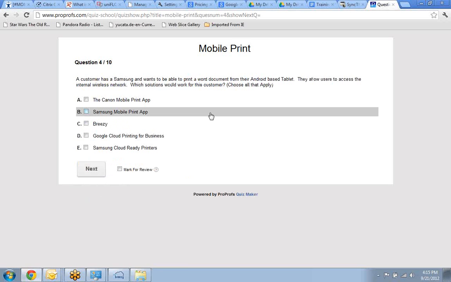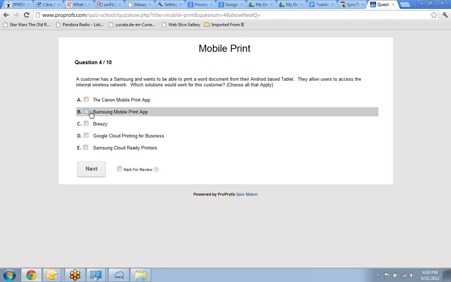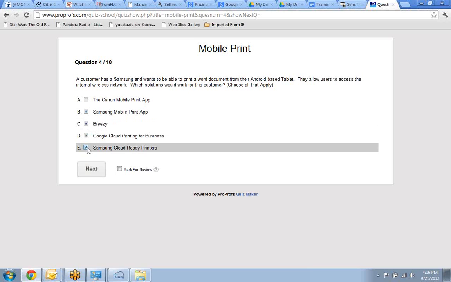Okay, customer has a Samsung and wants to be able to print a Word document from their Android tablet. They allow users to use internal wireless. Who wants this one? Oh, Rose is doing it. Okay, go ahead, Rose. I was going to say B, C, D, and E. For obvious reasons, Canon is Canon and not Samsung.